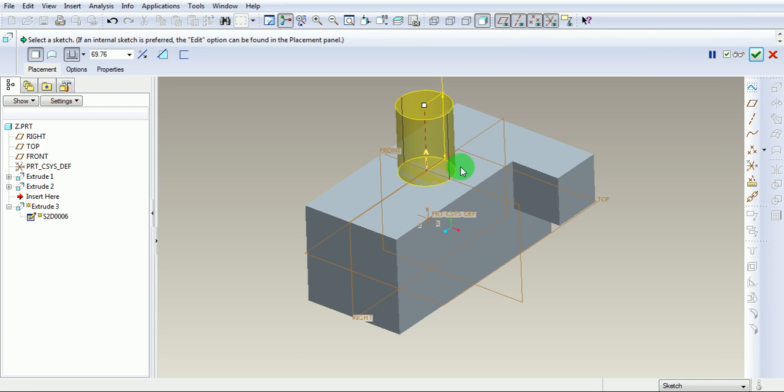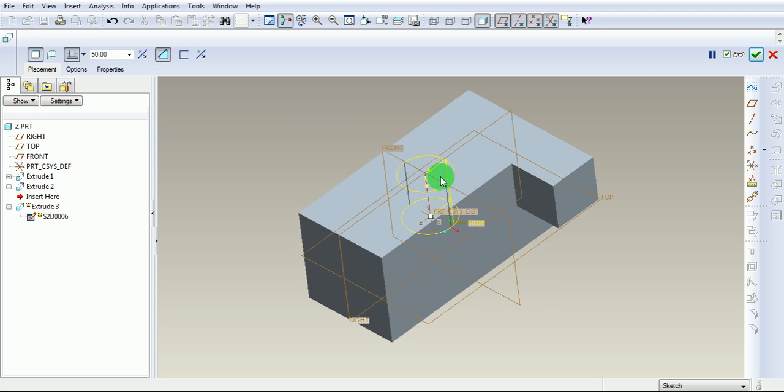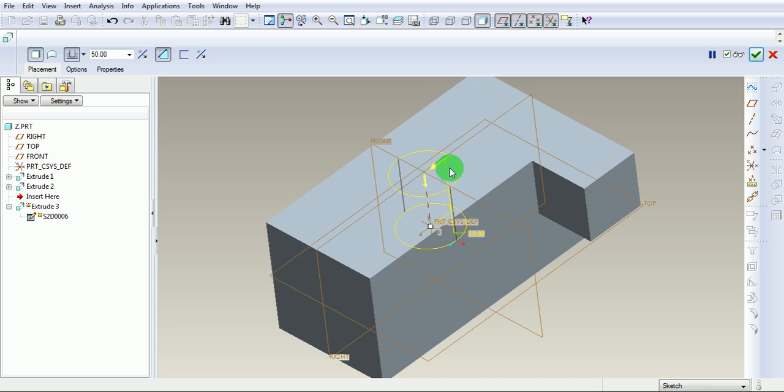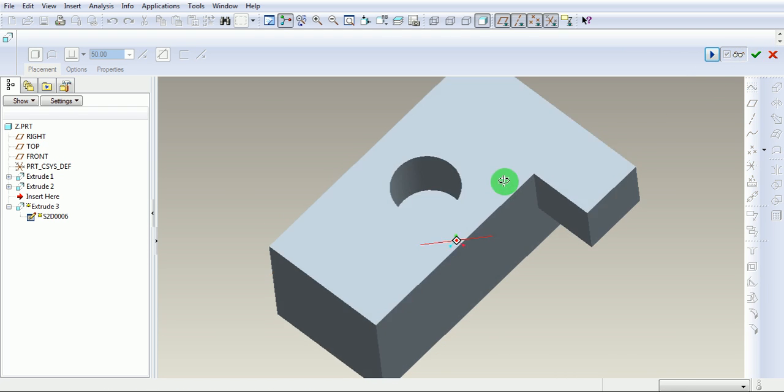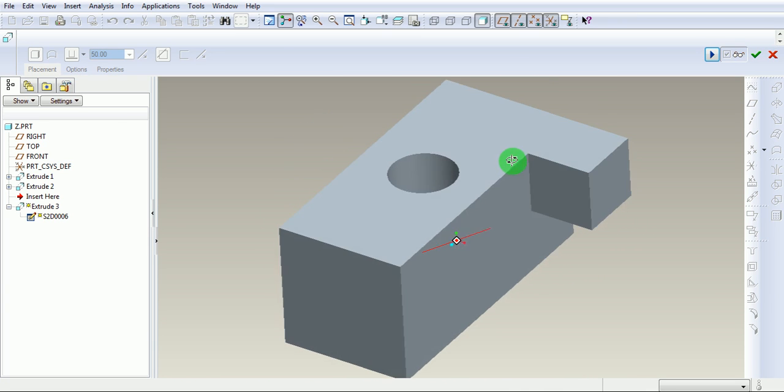Press done. I want this extrude to be in the reverse direction, should go to a depth of 50 mm, and that has to be a cutout. This command is remove material. Once the remove material command is picked, it will ask which direction of material is to be removed, whether inside the circle or outside the circle. When we say inside the circle, preview, the circular cutout will be made in the previously made extrude.